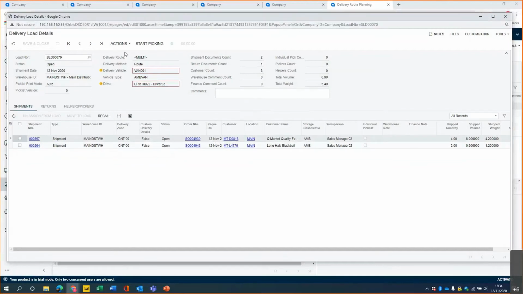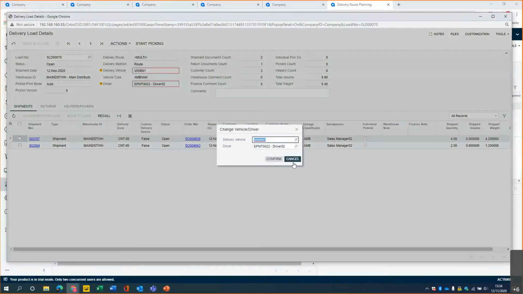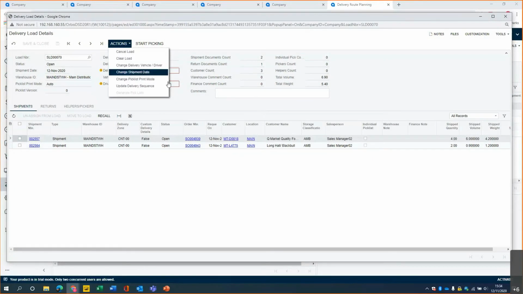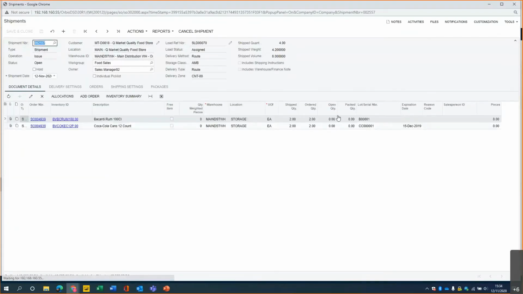I can also, from this screen, click on actions and change the delivery vehicle and driver if anything needs to be changed there, as well as changing the shipment date or printing the picking list from this stage, right from this single screen. I can also, at any given stage, drill down into individual shipments. Once again, because we're extending the standard Acumatica, you go into a shipment, a very familiar screen as per normal, and I can amend the ship quantity here accordingly, and that will be shipped and leave an outstanding amount on the original sales order. Save and close.